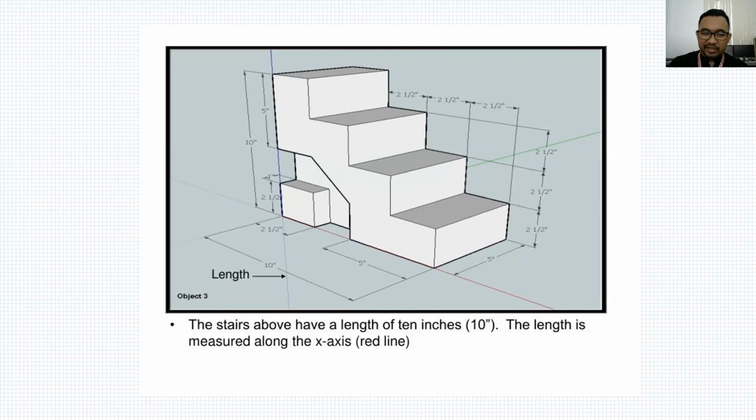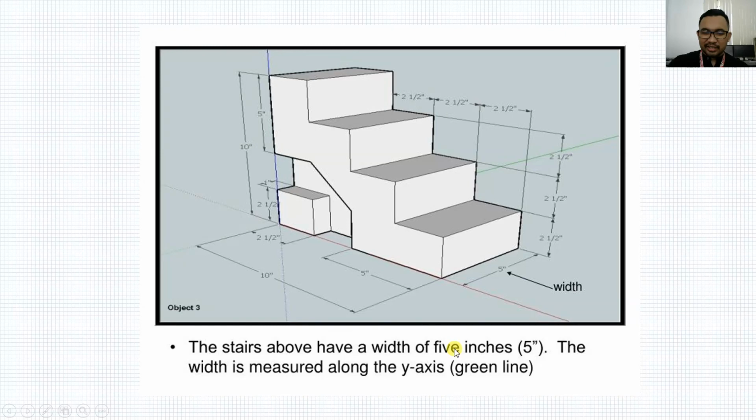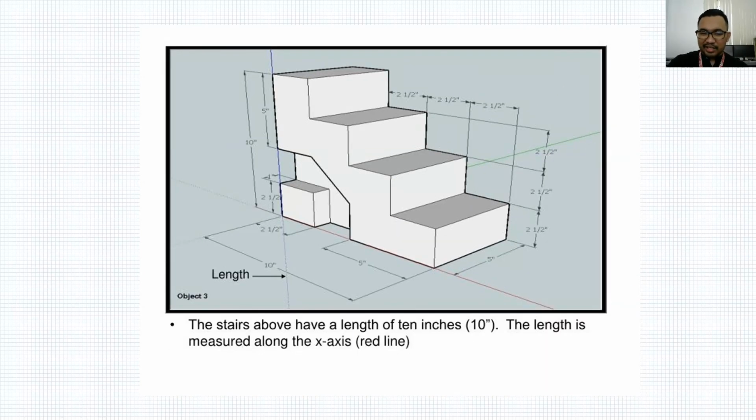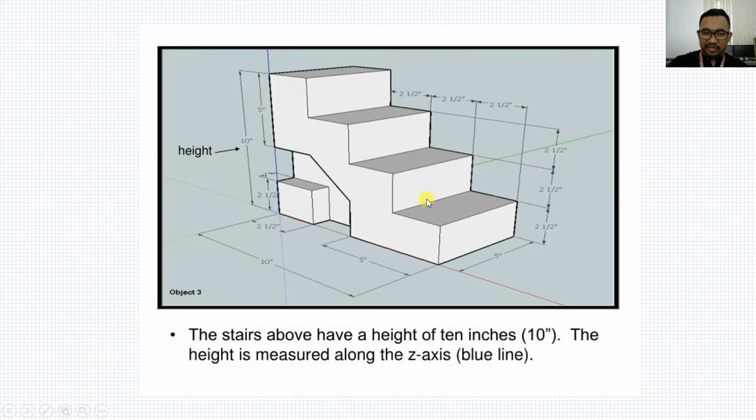So, for example, we have these stairs, no? Makita ninyo, gin-drawing isa sa SketchUp. So, the stairs have a length of 10 inches, no? Amo ni siya, 10. And nga measured along the x-axis nga red line. Then, mayara sa width nga 5 nga green pakadto sa green line, which is the y-axis. Wait, sorry. May height man siya nga 10 nga ara sa blue line sa z-axis.